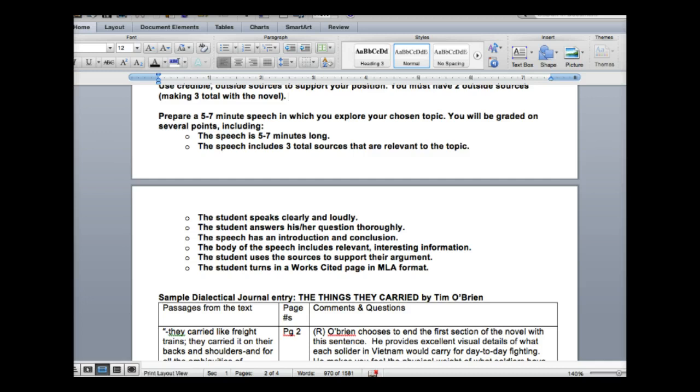Speak loudly and clearly, answer your questions, have an introduction and conclusion, maybe something really interesting to bring up your topic that you're focusing on. Your body of your speech needs to be relevant and interesting. Again, you don't have to go into all the minutiae of the novel. Just go over what was most important from your reading. And again, use your sources to support your argument.